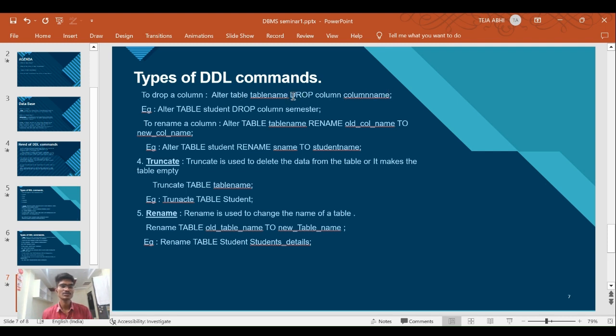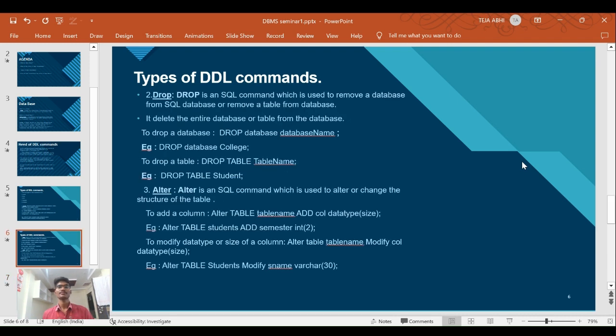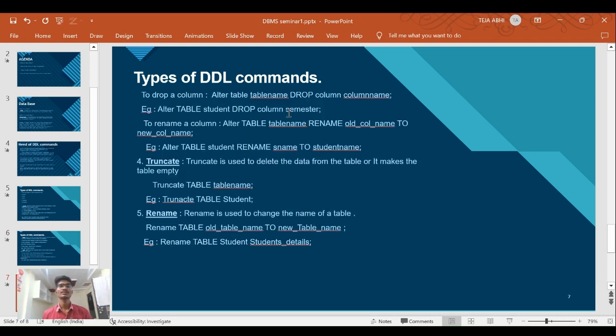Here, DROP can also be written in small or capital letters. Example: ALTER TABLE student DROP COLUMN semester. Recently you saw that I added the column semester of type integer. Here I'm deleting the semester column. After this command, the semester column is not present in the table.